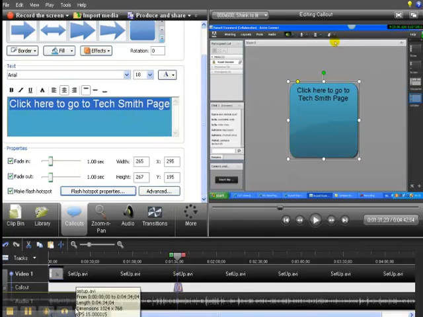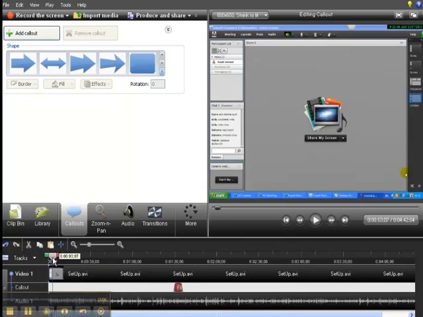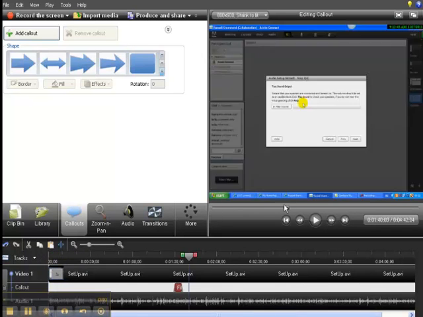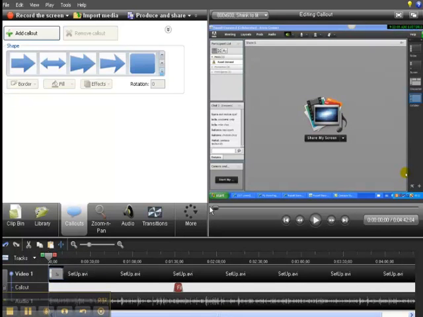Another thing that you can do is to have titles at the beginning and at the end. So I'm going to move the file back to the beginning here now, the playhead back to the beginning, and you can do that from here or you can do that from here. And what I'm going to do is I'm going to click and add some titles at the beginning.